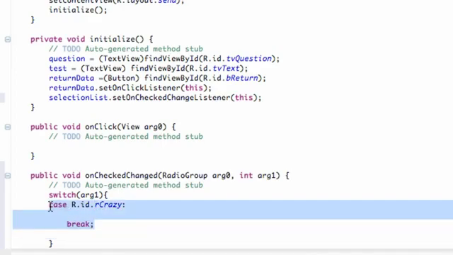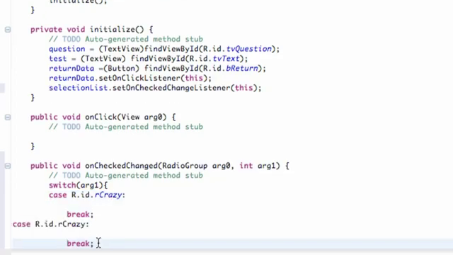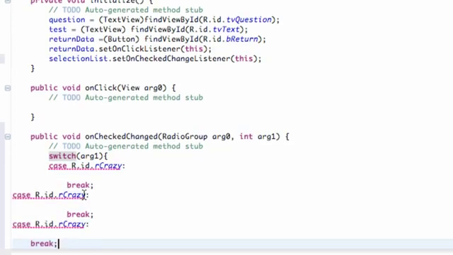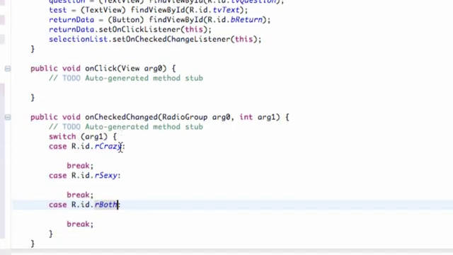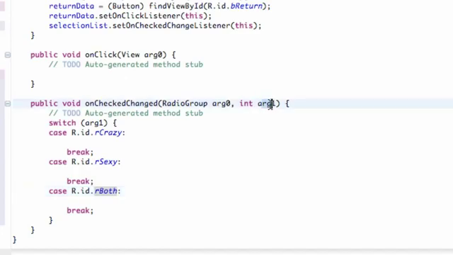Copy and paste this twice because we had two buttons. And then change this from R crazy to R sexy and R both. Then Control Shift F for format. You can do that in Java as well. So again, it's giving us the ID of the button, and if we're looking for this individual button, it's going to set that up.